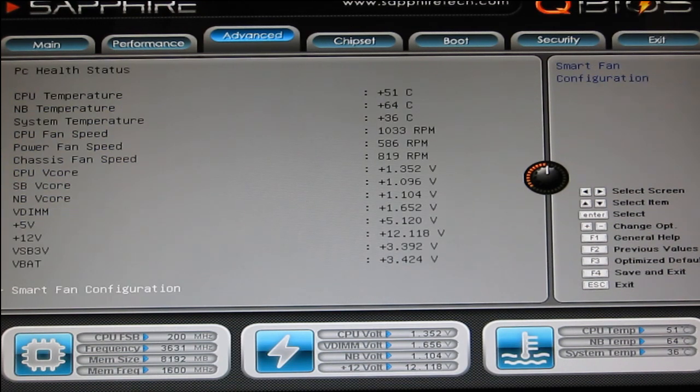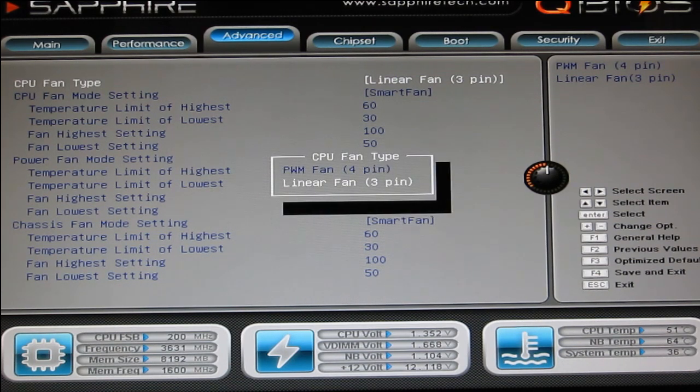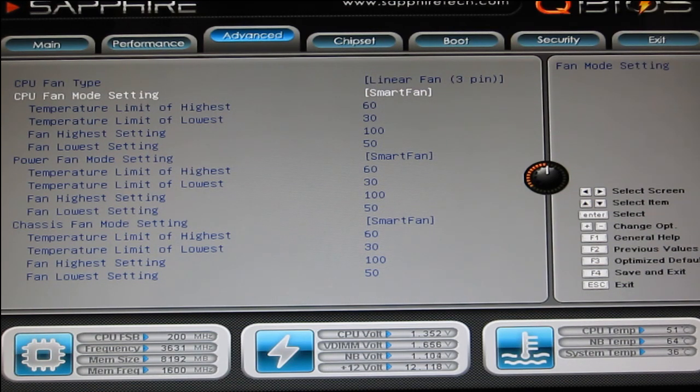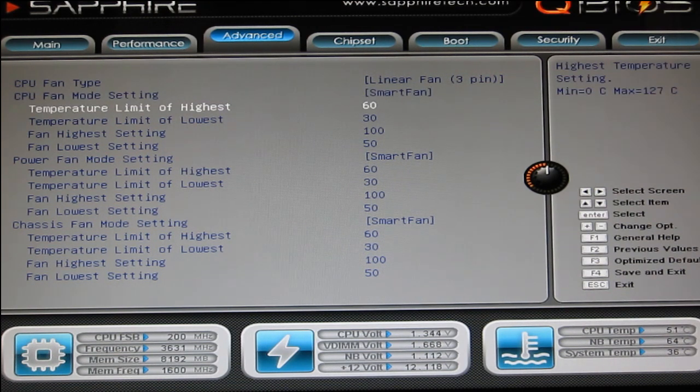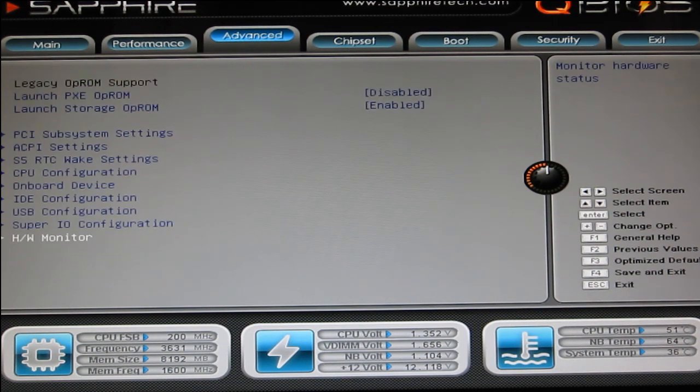Hardware monitor is going to give you all of your PC health information, all of your temperatures and voltages. Down the bottom, smart fan configuration allows you to choose between linear and PWM fan for your CPU fan, and manual or smart fan setups for your CPU, power, and chassis fans. That also includes, you can put in the temperature of your highest setting for the fan, temperature for the lowest setting of the fan, and allow you to adjust the highest and lowest setting of the fan itself.